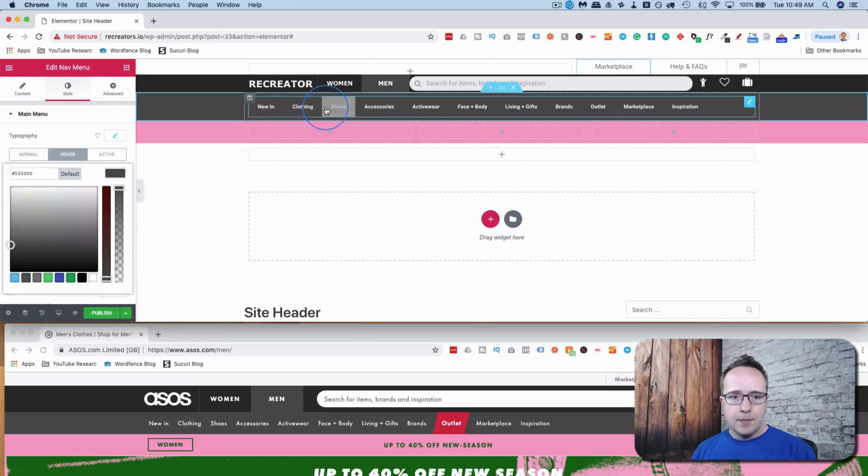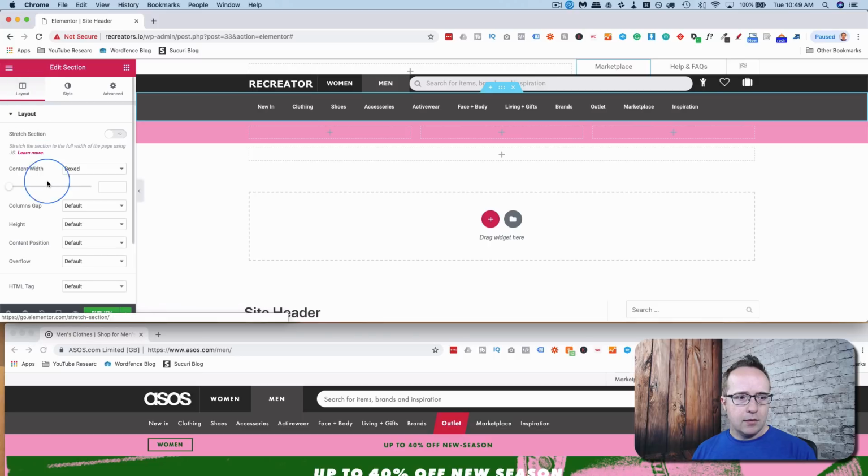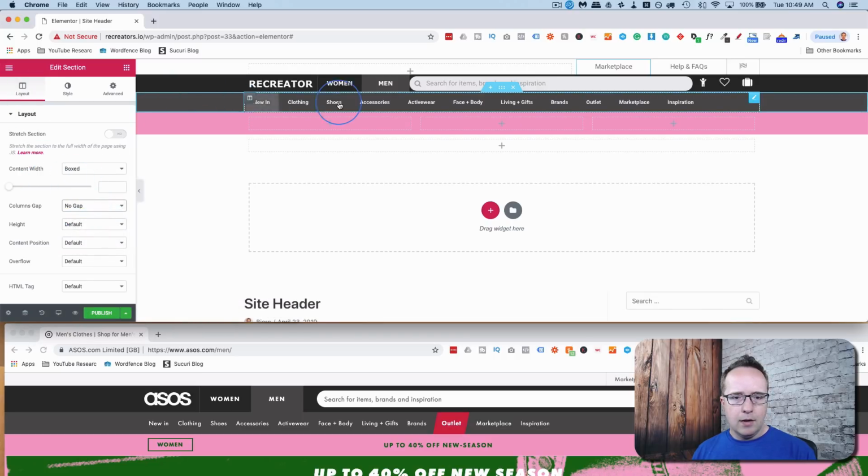I want to change the gap as well because we want the hover to take up the whole area. So click on these 6 dots, go to layout, change the columns gap to no gap. And now we have our menu system here with no gap at all.